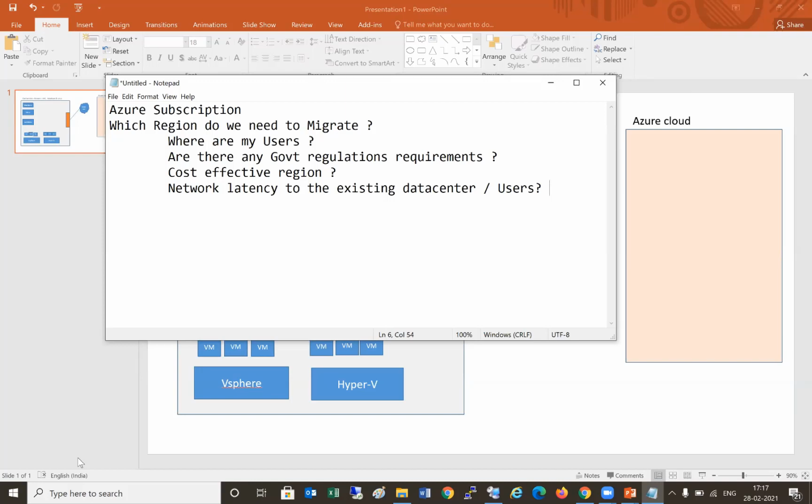Based on the various parameters: where are my users? Are there any government regulatory requirements? And yes, in India, we have 3 different regions like South India, Central India, and West India. Among these 3 locations or regions, which one is basically cheaper?